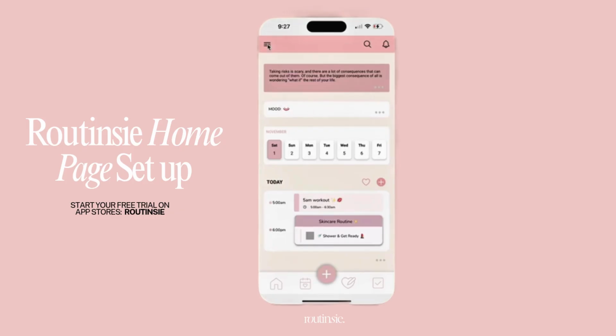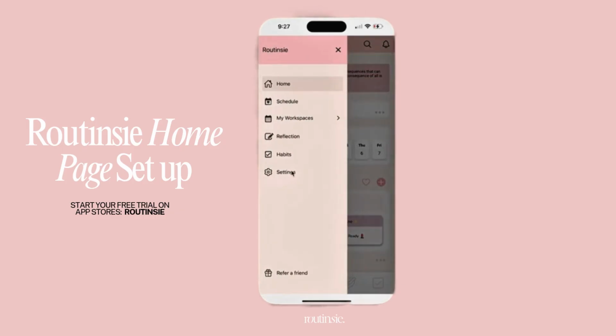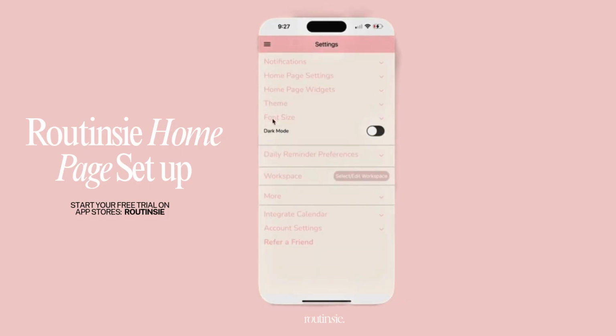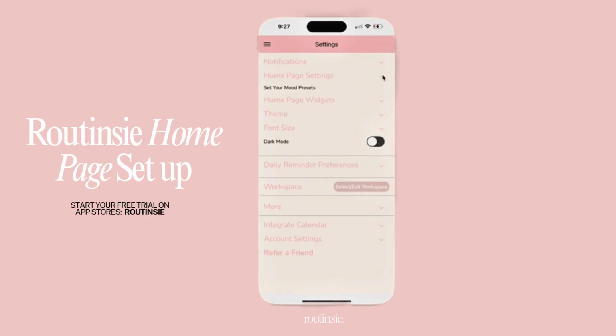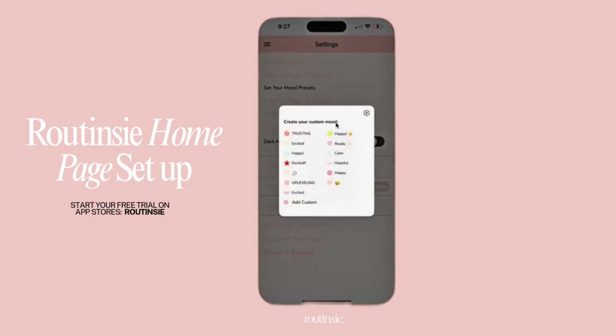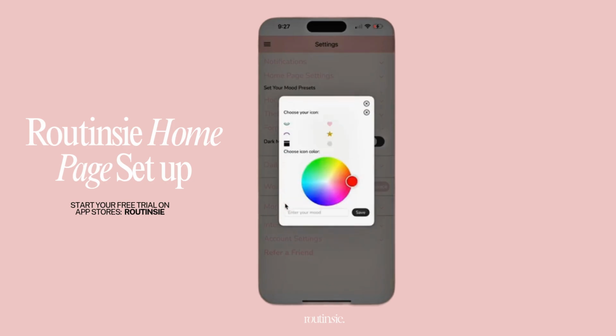Next, for the mood, this is where you do need to go into settings. When you first get Routinsie, you're going to want to go into homepage settings and set your mood presets. As you can see, I already have a ton of my moods set up, but yours is going to come blank. So what you're going to want to do is set up moods that you often experience. It's all about creating patterns in your life and figuring out how you feel on a day-to-day basis. So if you feel like you typically have, let's say, 5 main moods, I would set them up here under settings first, so that way you always have them on your homepage to pull from.